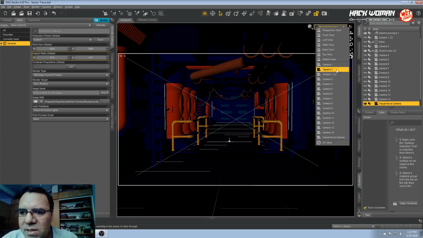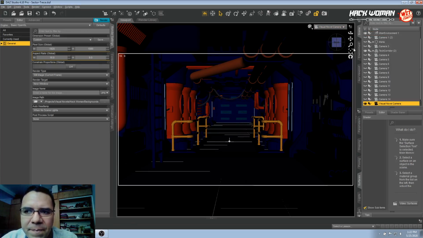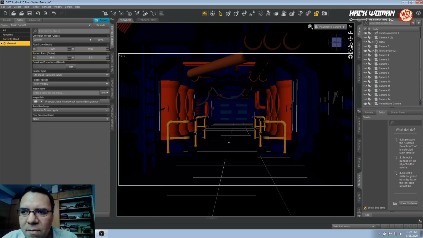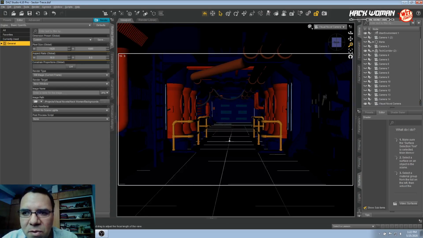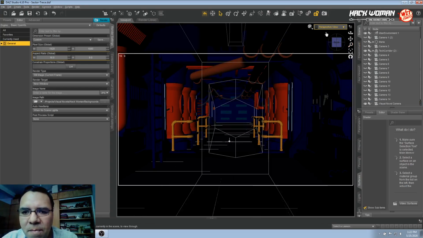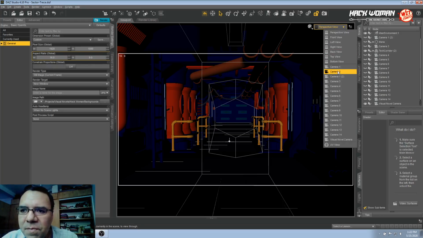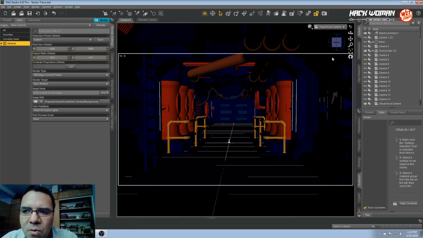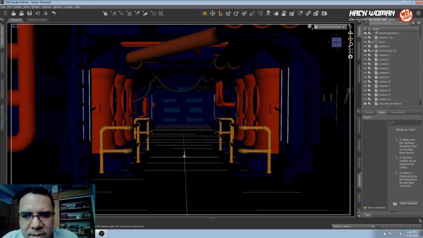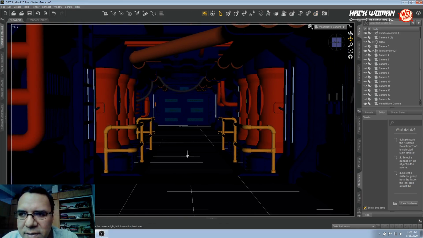I just switch to my Visual Novel camera, and I can now adjust the view of the camera only. And if I need to come back where I was, I just switch to the perspective view, and that's it. Well, I need to work with the camera now. I will hide this and begin to work.